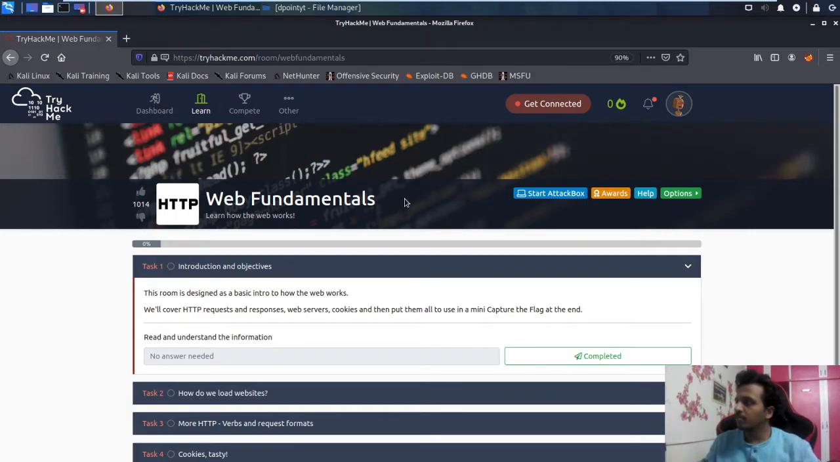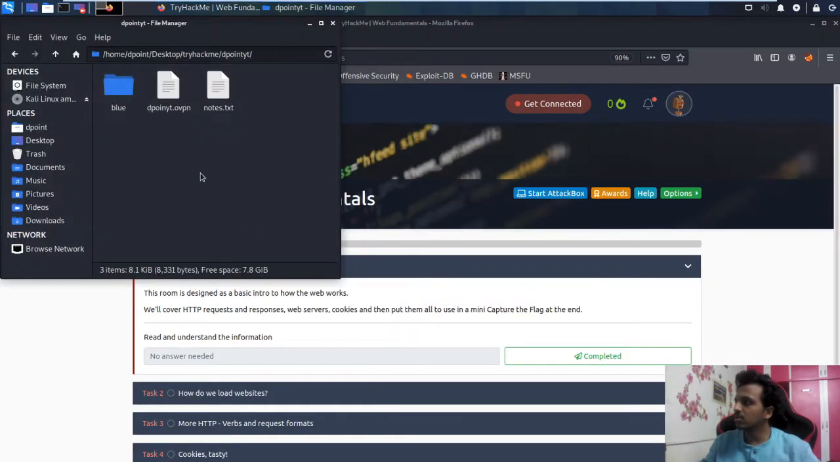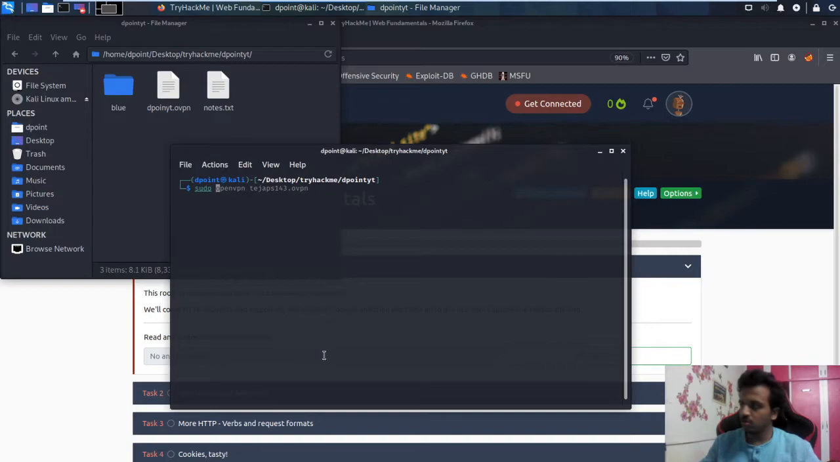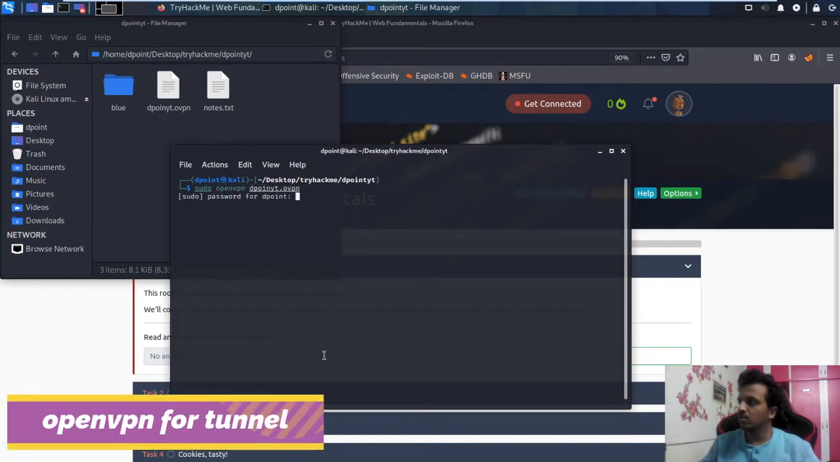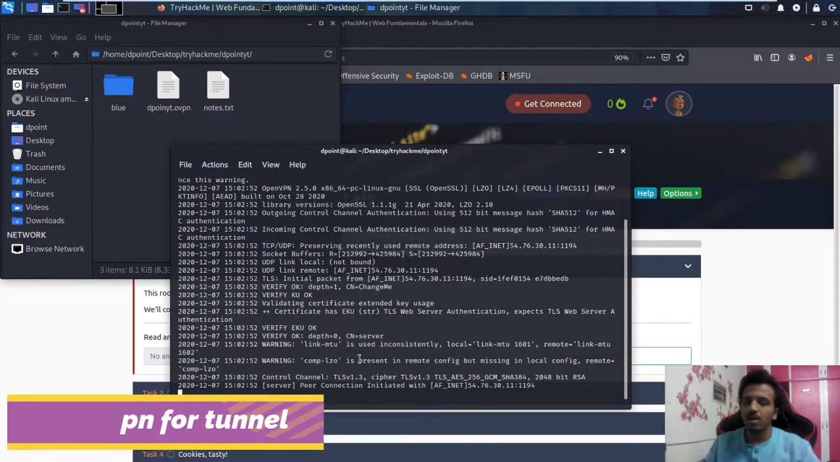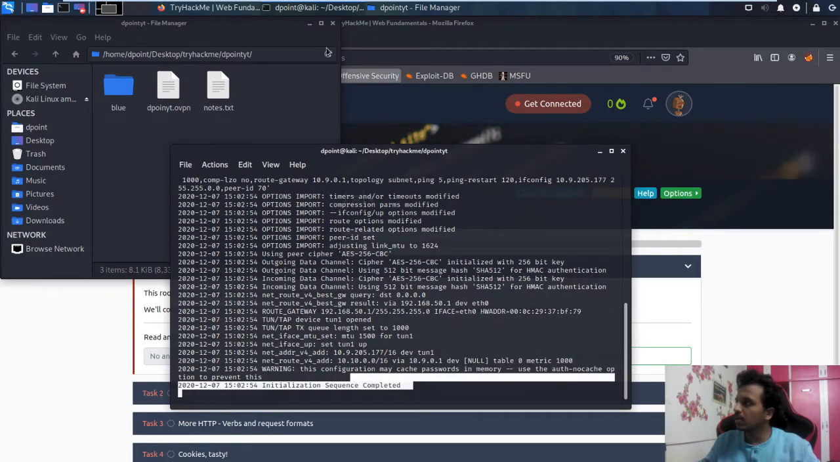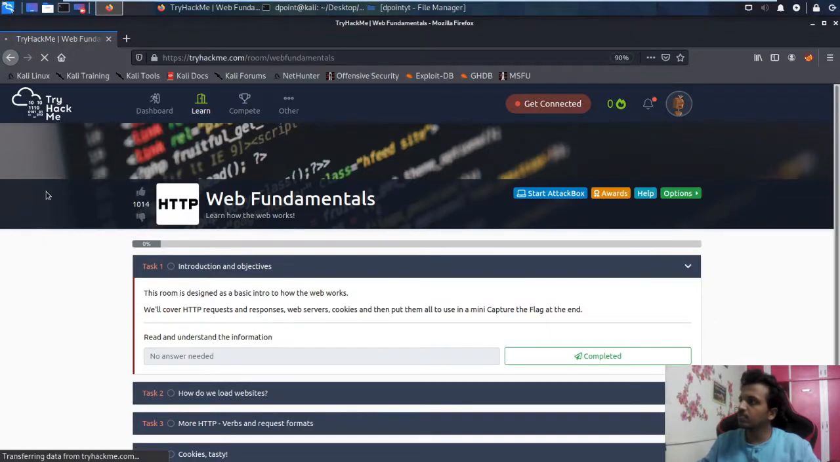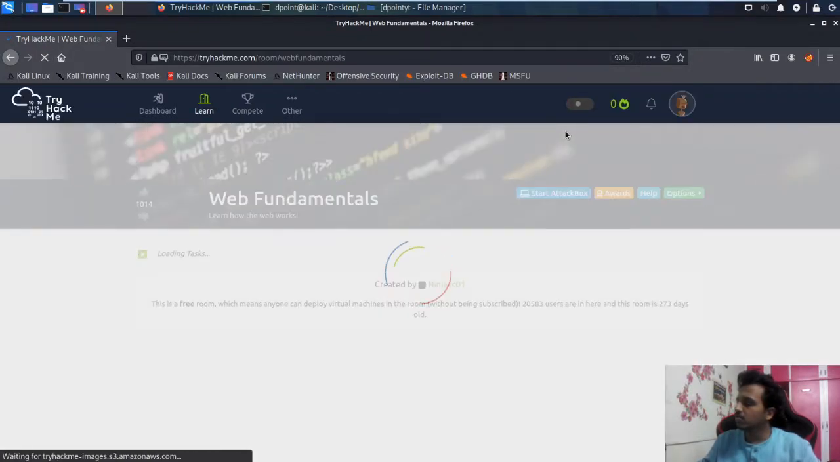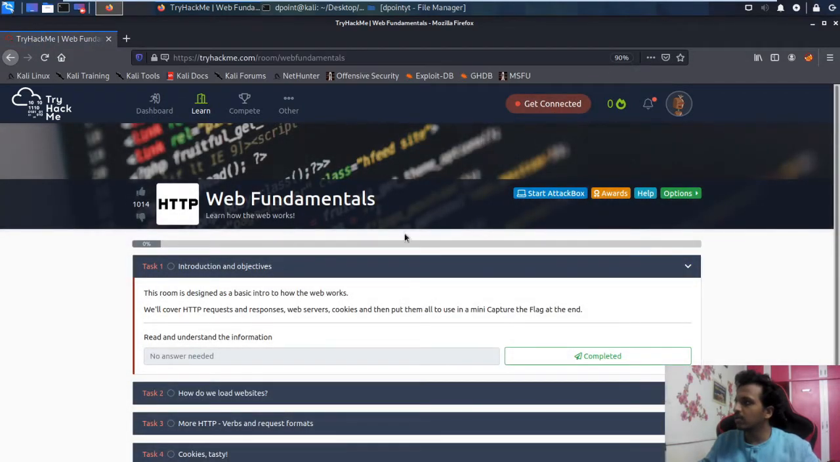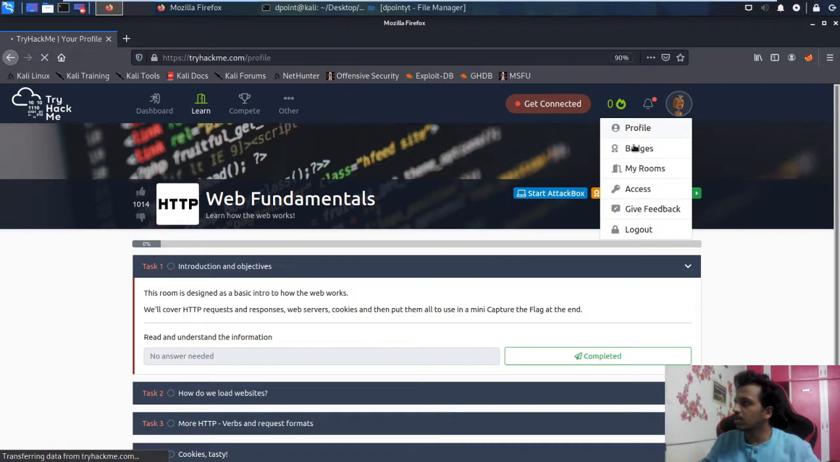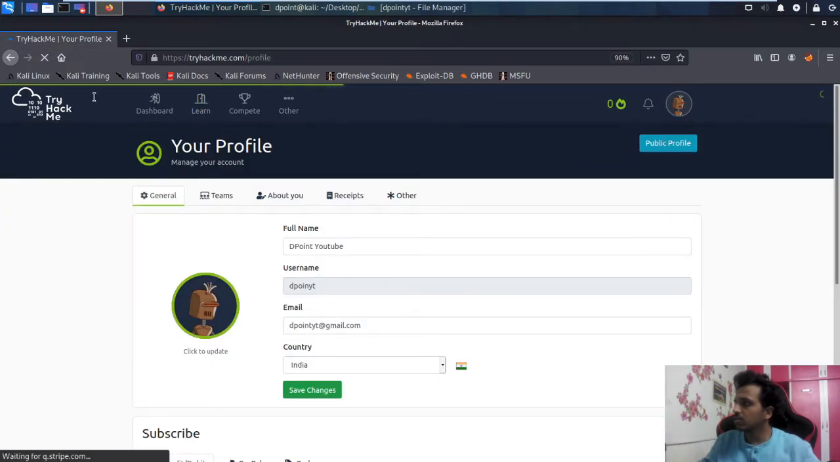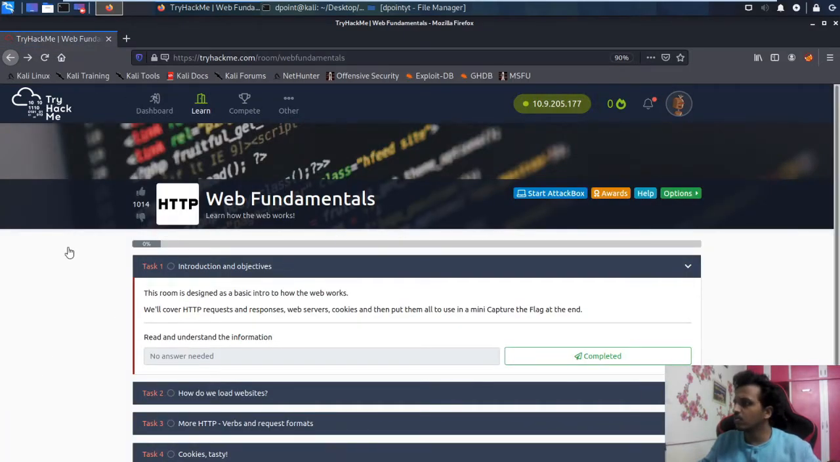Okay, so before discussing the task, we are not connected as of now, so let me get connected first. Open a terminal here, sudo openvpn, the file and password. We'll wait for sequence completed and we are good. Let me just refresh this, and we are not connected yet. Let me check if I am logged into the correct profile. Yes, I am. No, it was not refreshed properly.